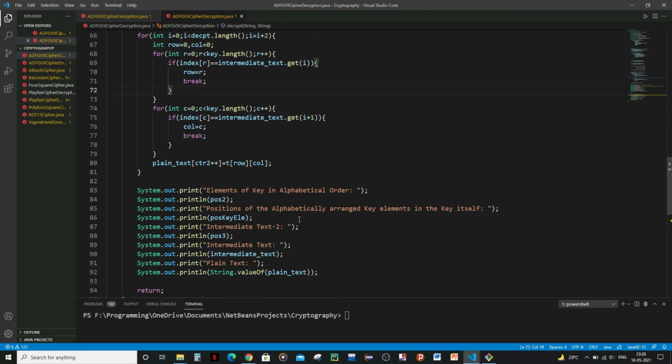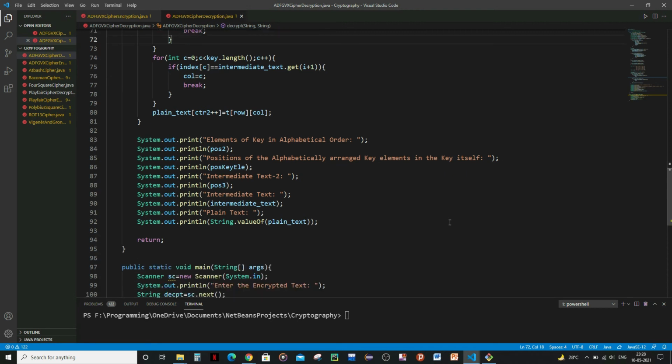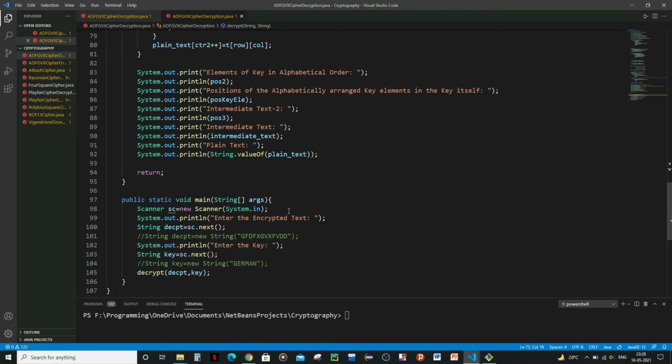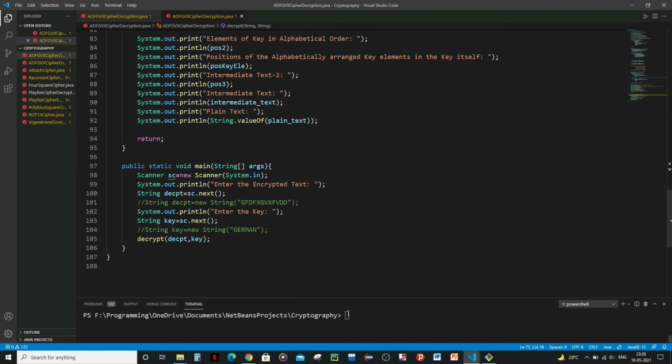And after getting the plain text, we are going to show our progress. We are going to show the chronological order in which the steps took place in our program. So first of all, we are going to print the elements of the key in alphabetical order, then the positions of the alphabetically arranged key elements in the key itself, then the second intermediate text followed by the intermediate text. Finally, the plain text is going to get printed. So now let us run this and have a look at how it works.